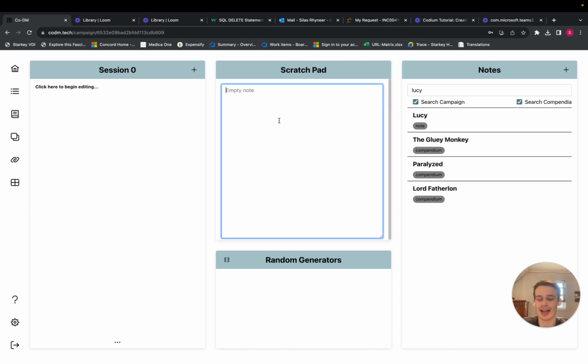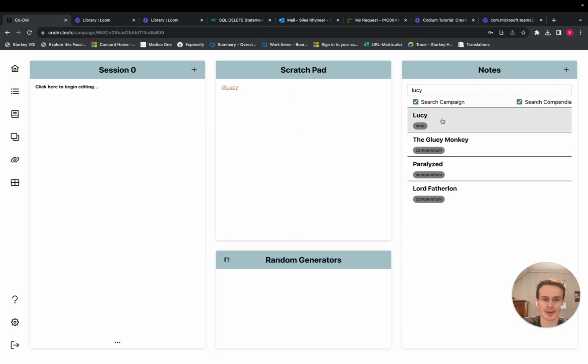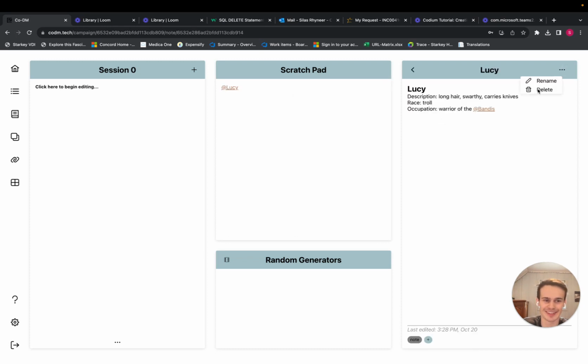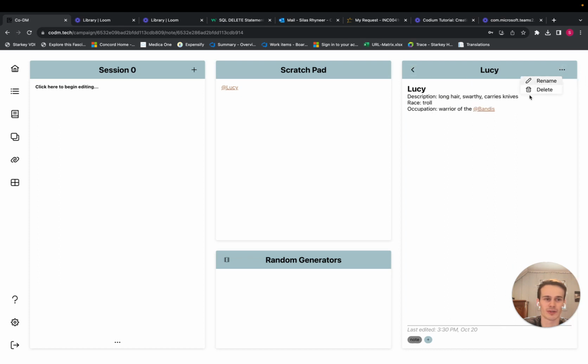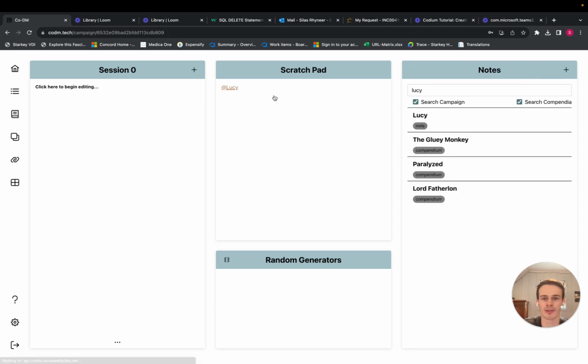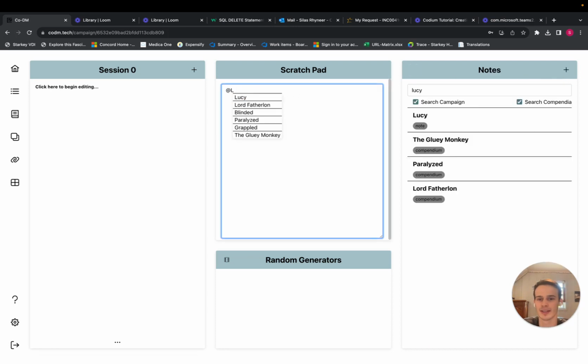Let's say I reference Lucy on my scratch pad because the characters have just met Lucy, but I haven't actually created a character Lucy yet. I'm going to delete my note first. That's not working. Why isn't that working? I think there's an issue with Chrome. It's not letting me click things. Okay, well, we're going to create a new note. Rather than Lucy this way, we're going to call it Lacey.